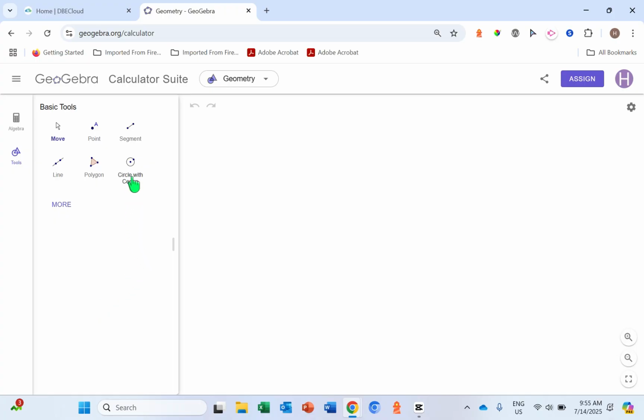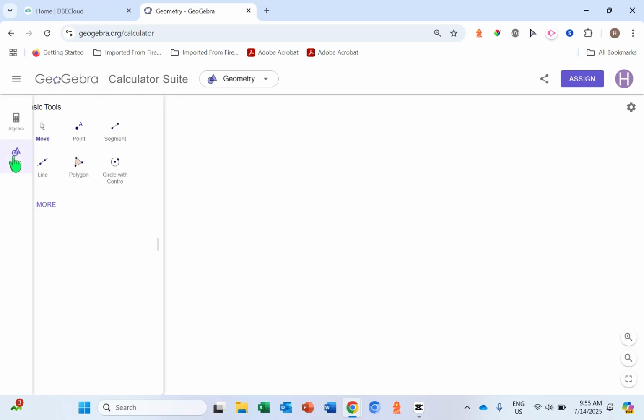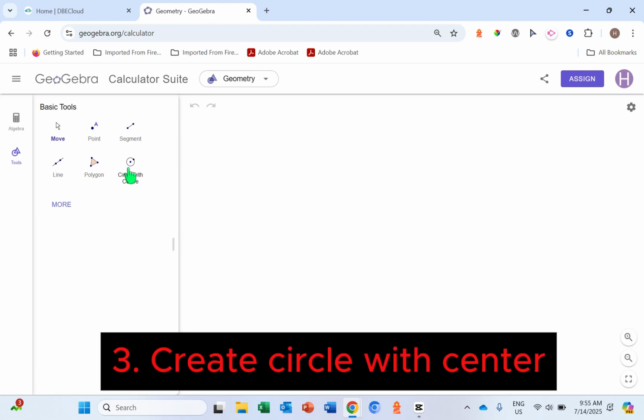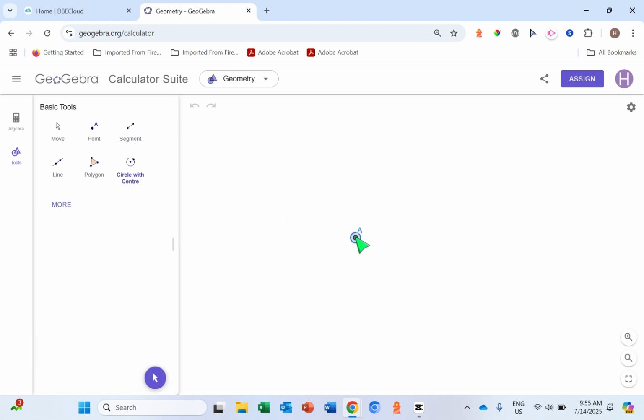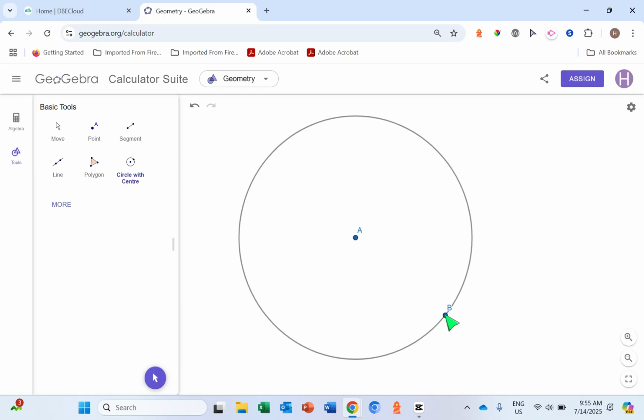Of course, as we are working with circles, we're going to draw a circle. In the tools, we're gonna click circle with center. Click in the center first, then we move our pointer away to get our point B. Now we have to draw the central angle, the one we want to calculate.